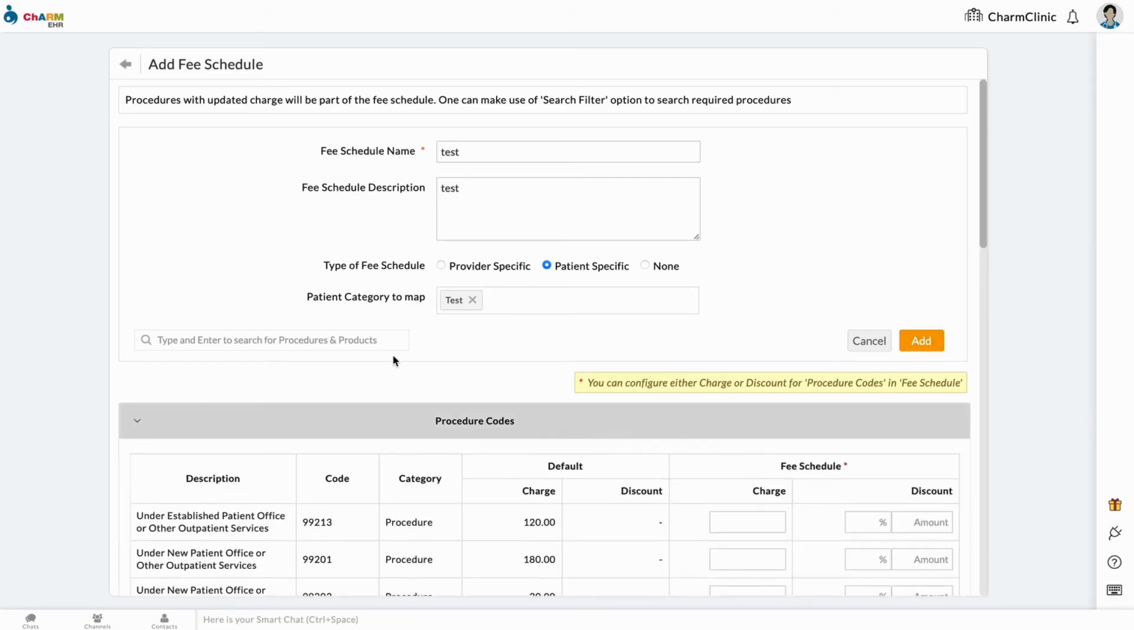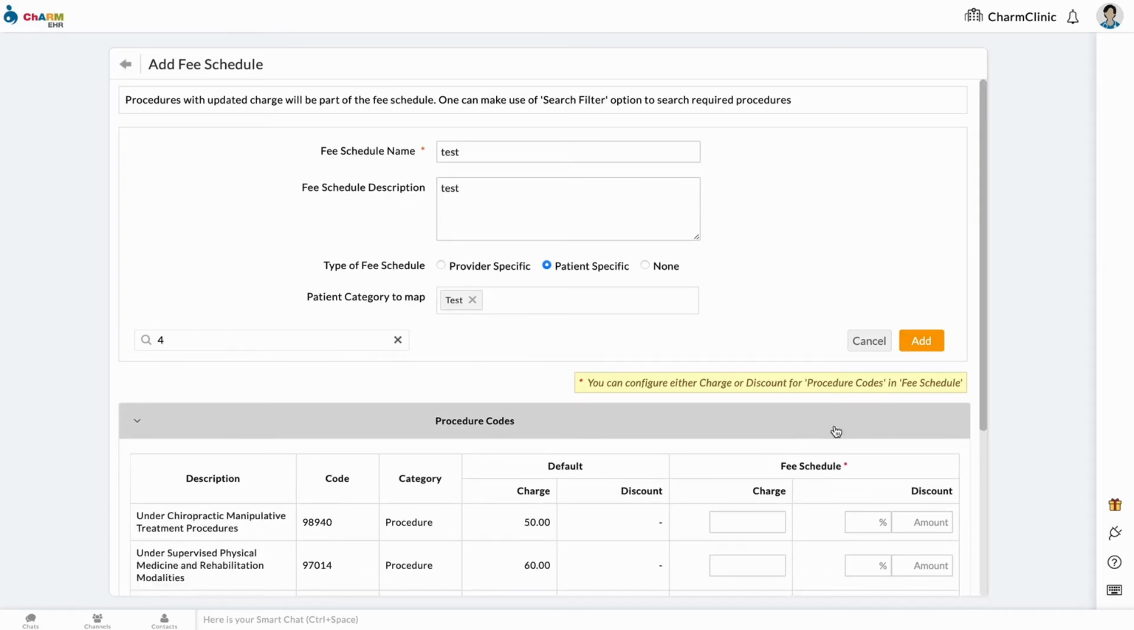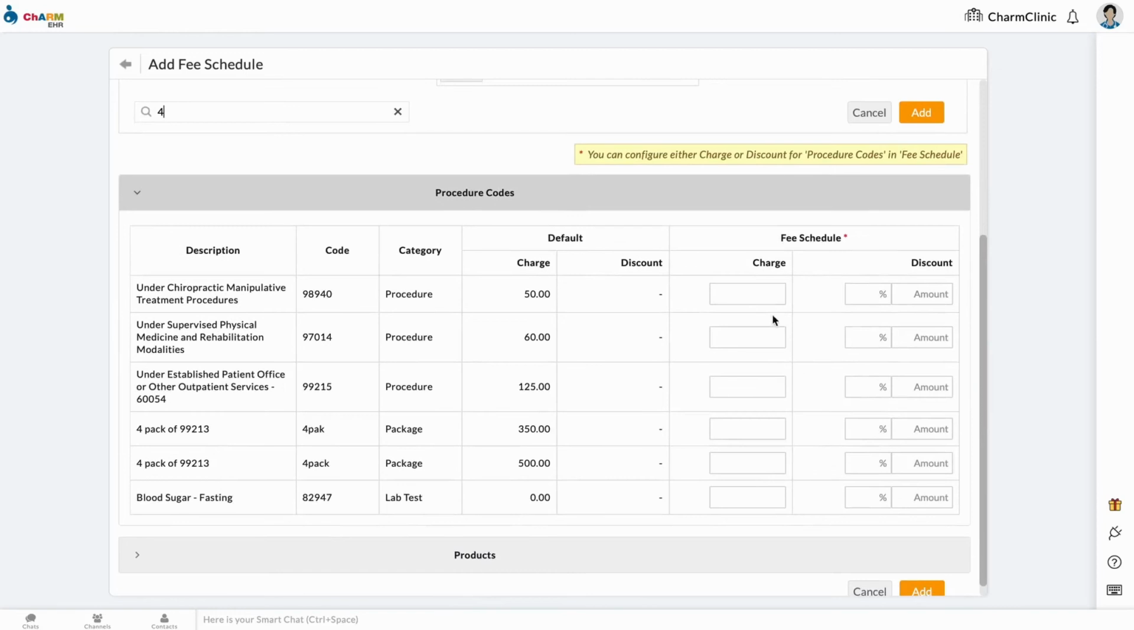Procedure Codes section lists all the procedures added to the EHR. These can be filtered using the search function. In the fee schedule column, enter differential charges and discounts for procedures. For procedures you do not want to change the charges for, leave this column blank. Default charges will be applied for these procedures. Please note that if regular charges for procedure codes are updated, default charges and fee schedules will also be updated with the new charges. Repeat this process for products.